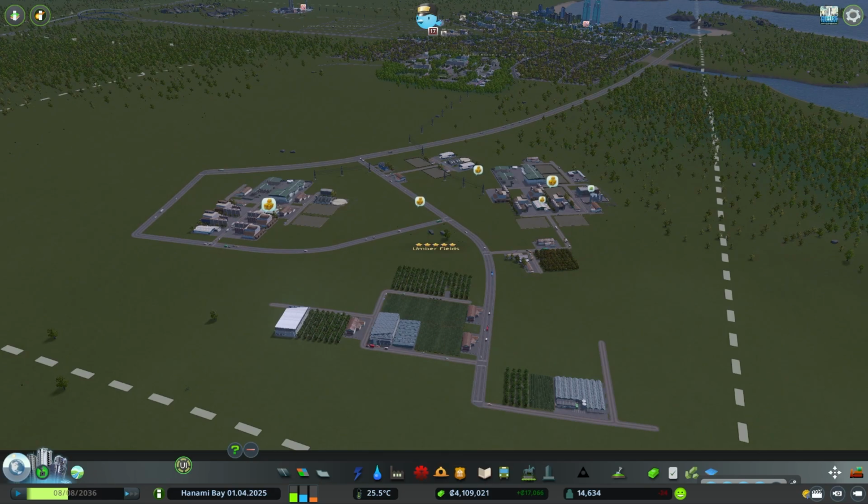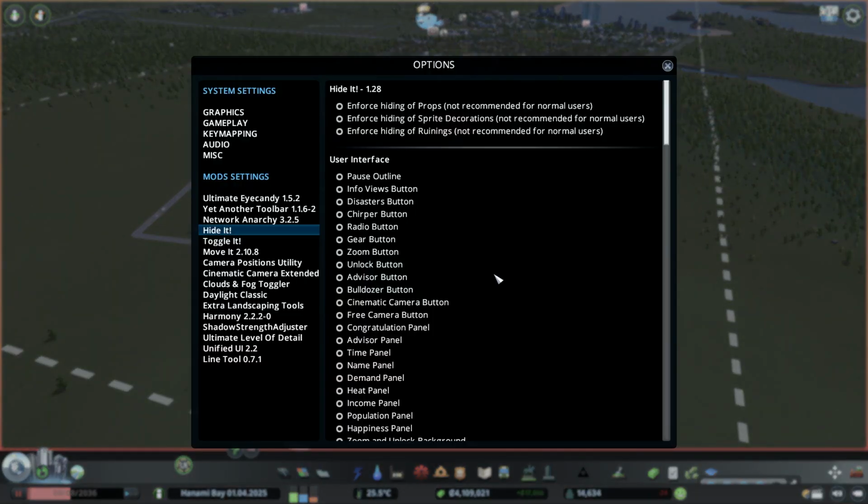Okay, so the list of mods, you just click on this, go to options, and you can see these are the list that I have. It's about 15. This is considered short, and what we're explaining are just the visual mods. So first is Hide It.